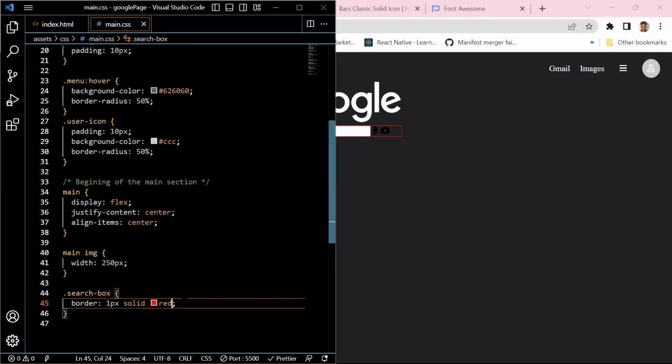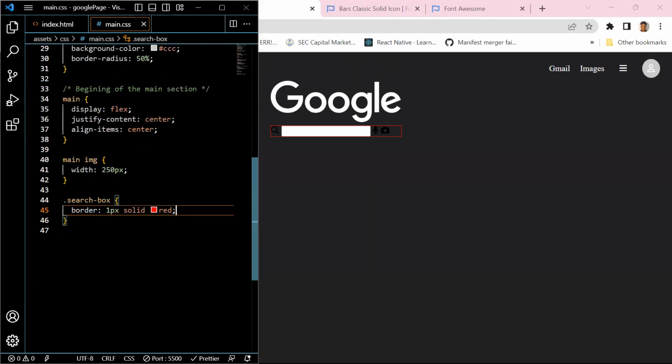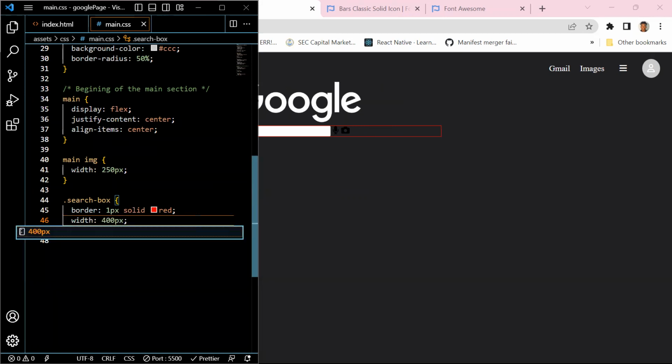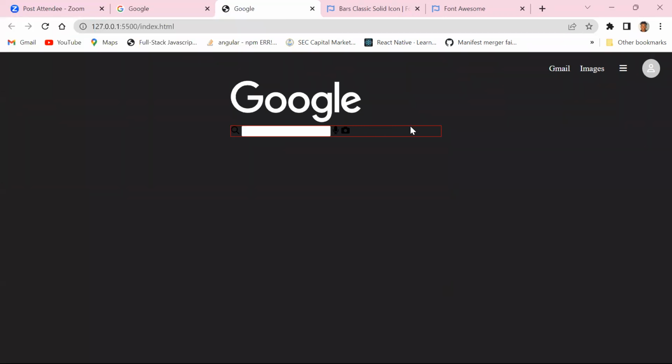So we are still going to make use of this. I'll leave the color red for now so that we'll be seeing it as we are working on it. Let me reduce this so that we'll be seeing what we're doing. Now let's give it a width, let's say 400 pixels. See, it has stretched out.